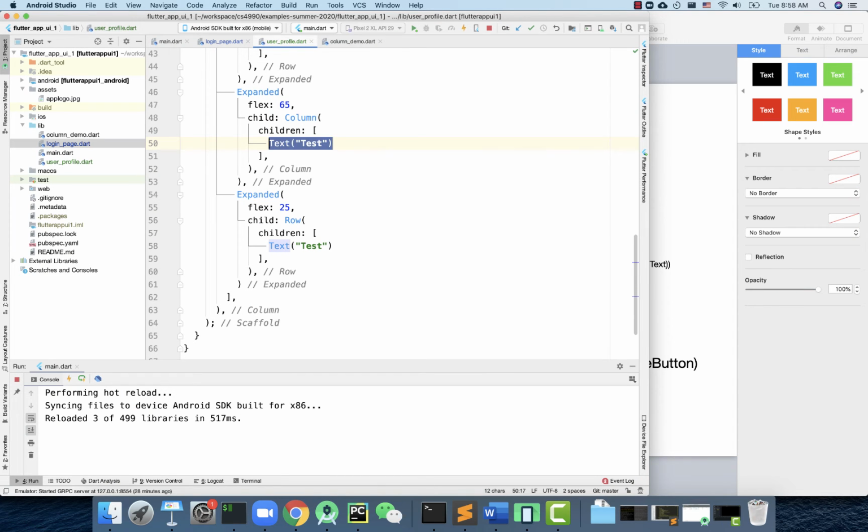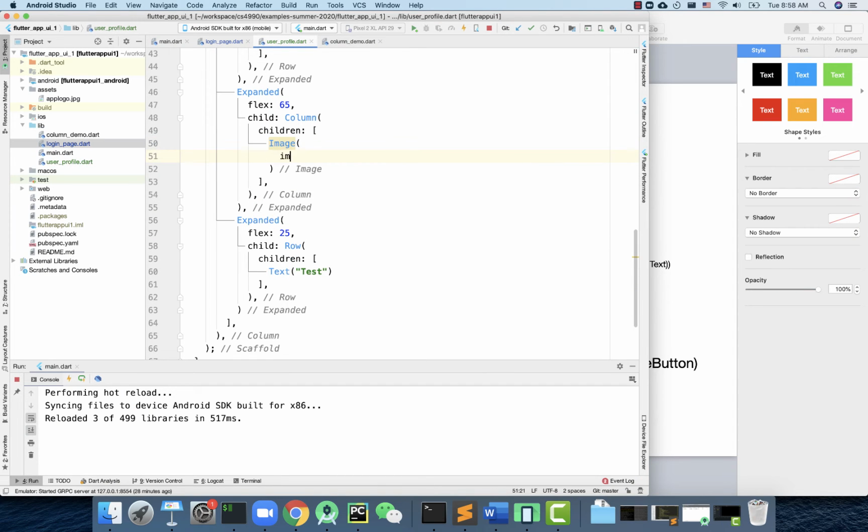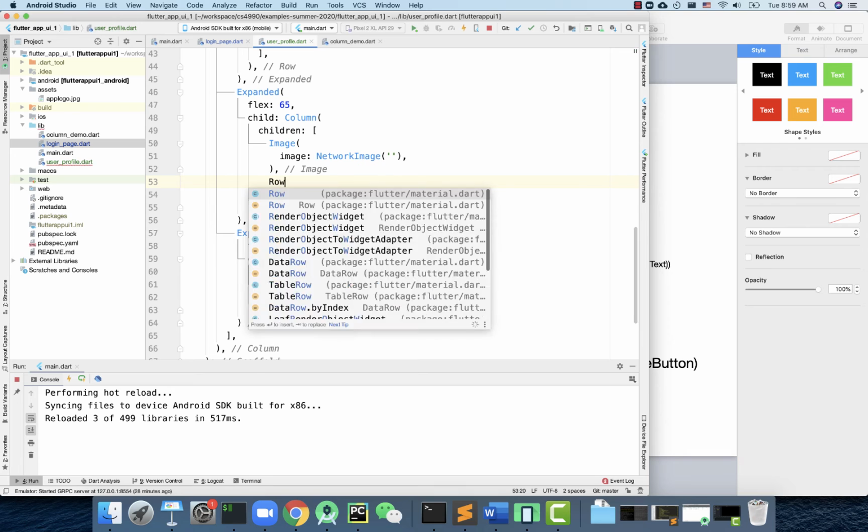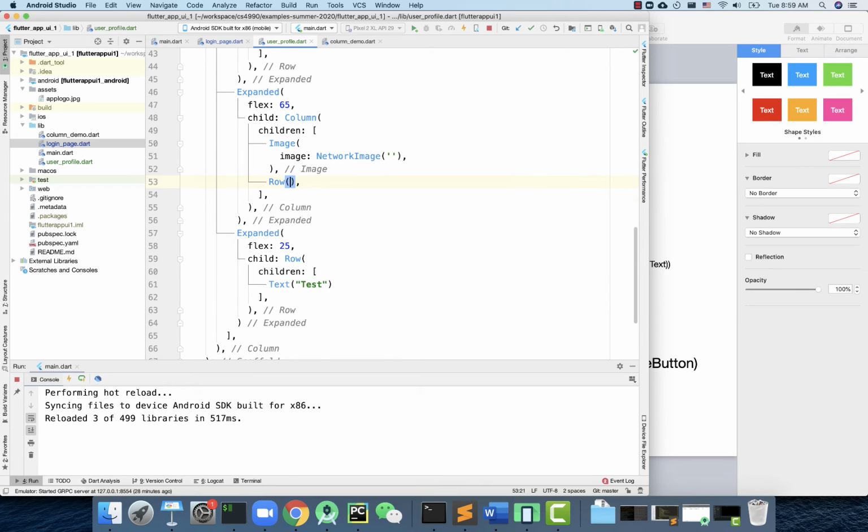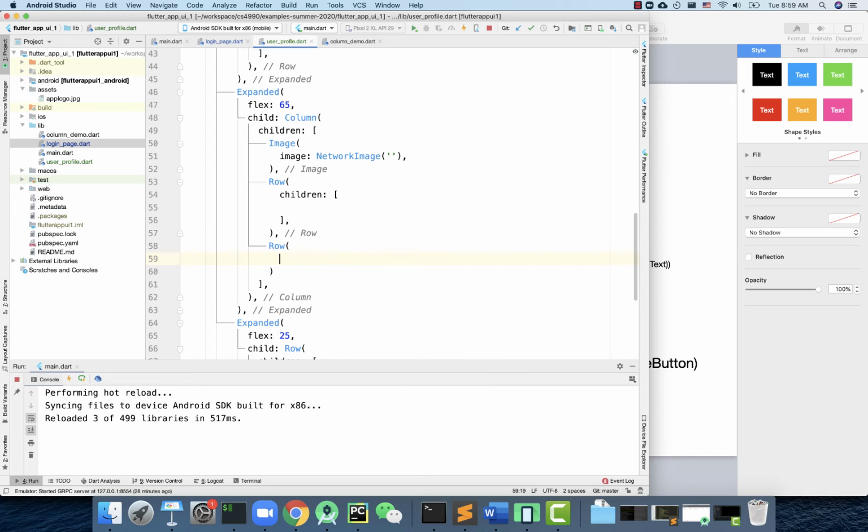I'm going to remove this one. There is the image. Again, I will just use the network image to represent it. And then we need a row, and we need another row.